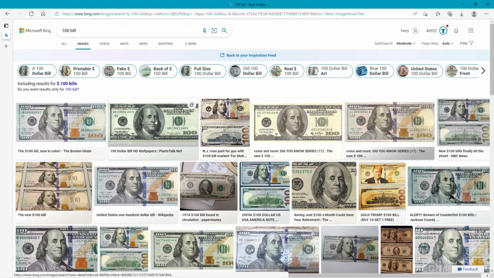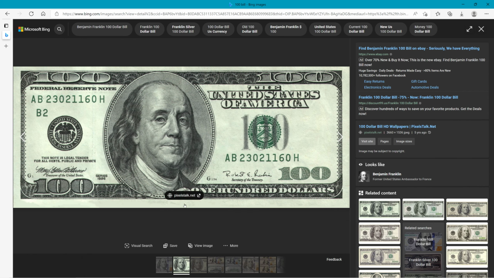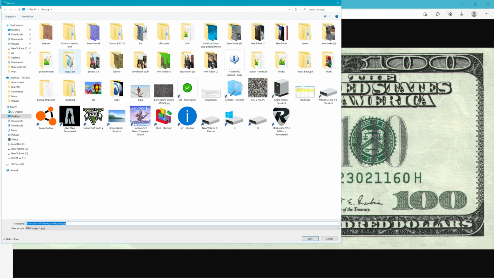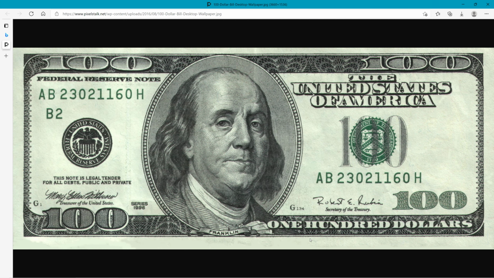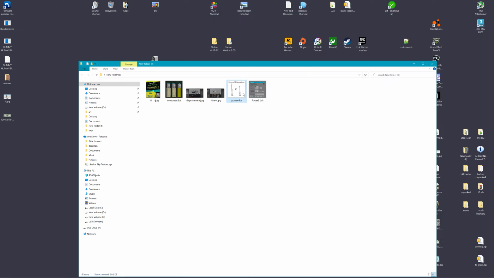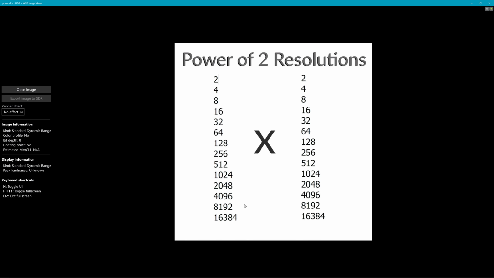I don't know where you're at, but in America, this is the money that people like the most. Let's see, view image, save image as, and on my desktop. Just put that right there. Now let's make it a power of 2. Power of 2, for anybody who don't know, is this number by this number. Any number by that number.